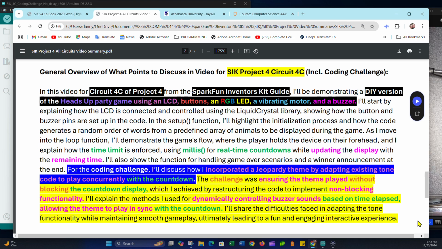I'll explain the methods I use for dynamically controlling the buzzer sounds based on time elapsed functionality, allowing the theme to play in sync with the countdown. I'll share the difficulties faced in adapting the tone functionality while maintaining smooth gameplay, ultimately leading to a fun and engaging interactive experience.